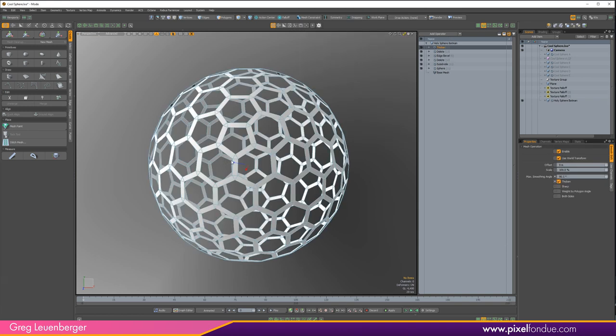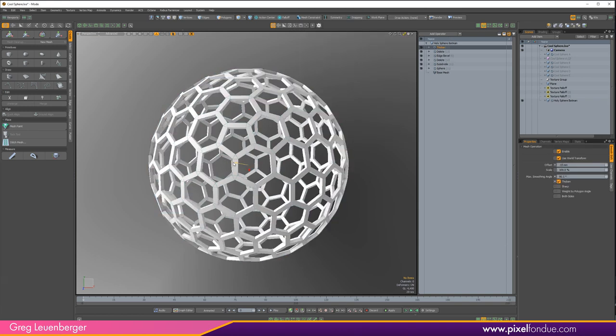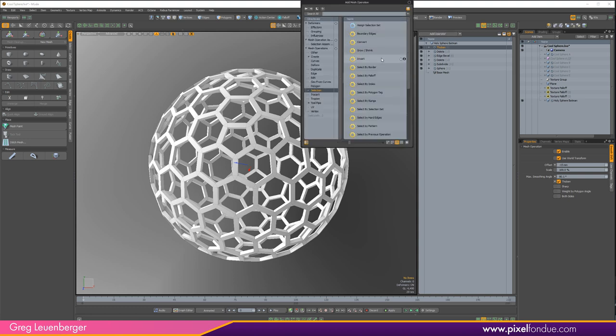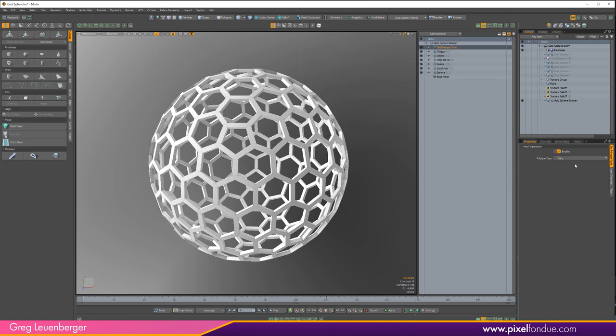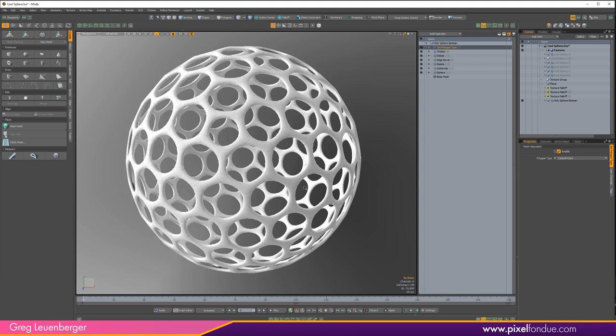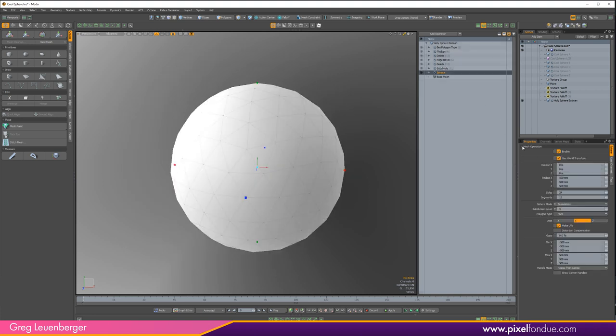And you can thicken it up to whatever you want, just a little bit probably like that. And then you can also set the polygon type there, to turn this into a Catmull-Clark subdivision surface. Looking pretty cool, and that's what we wanted. And if you want to go back to your original sphere now and up the subdivision level to like 4, and we'll just do 5 even.